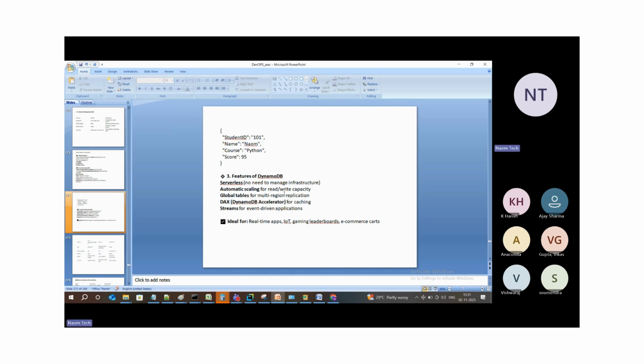And global tables for multiple region replications. Replication is keeping a copy of the same existing data so that if any issues happen, that replicated copy helps us as a backup. So that's a short discussion of what replication is. Okay, DynamoDB Accelerator for caching information. And then streams for event-driven applications. These are the features. We can go a little deeper into that when we have a very detailed discussion on DynamoDB. But these are the features.